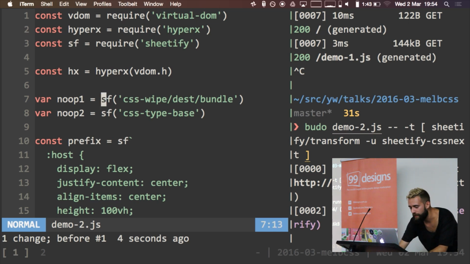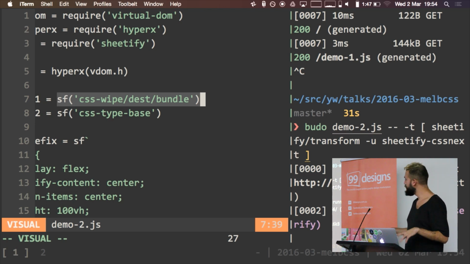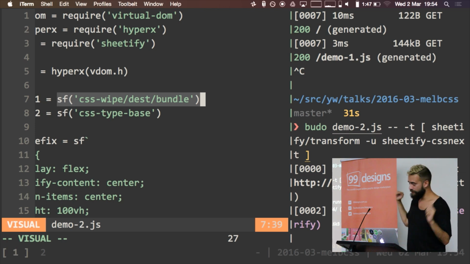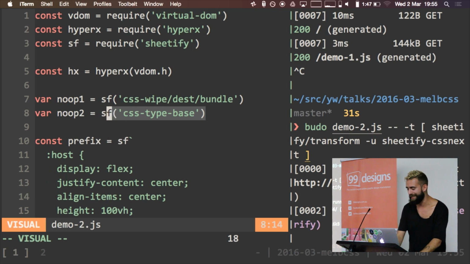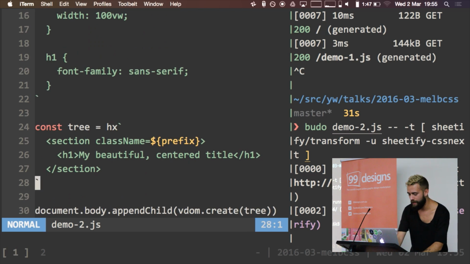But basically, the money is here, where we say Sheetify, import CSS wipe, which is an npm thing, and we say get the compiled thing from there. It's just a module, and please include that into my style sheets. And then the second one is, we also want to have this other thing, called CSS type base, and please also include that after that one in my style sheets. And it will do just that. And then the rest of the code is the same code we already saw.